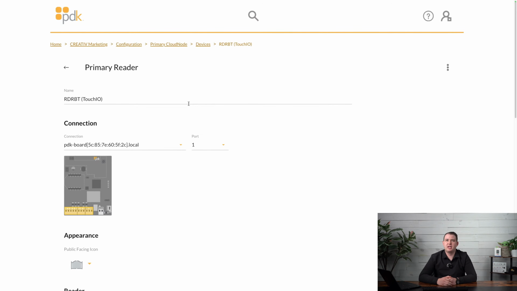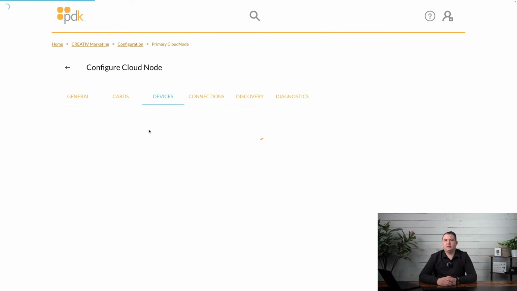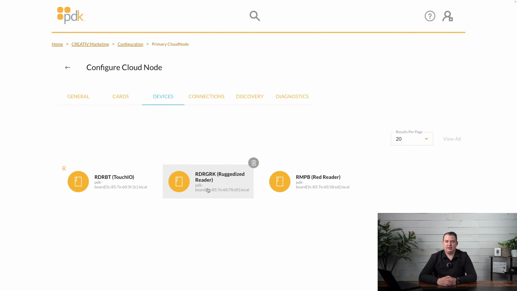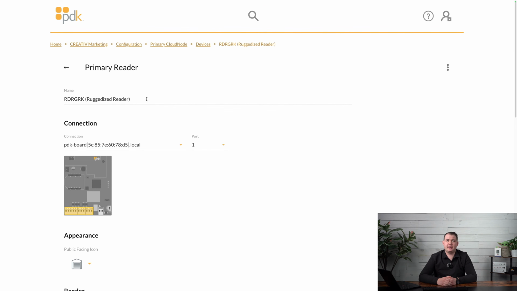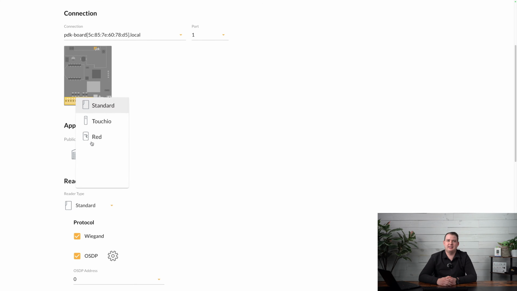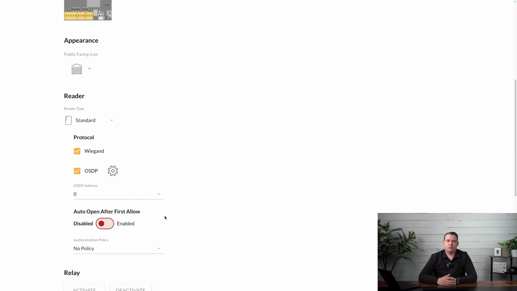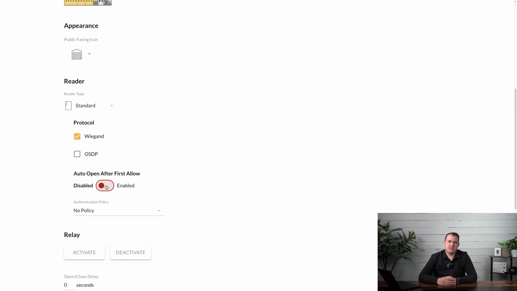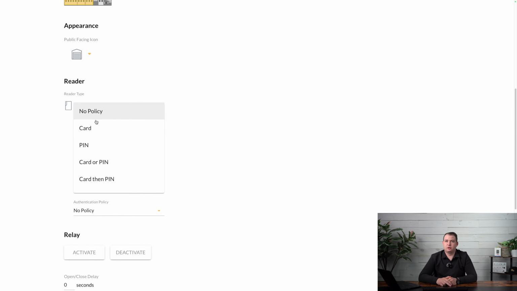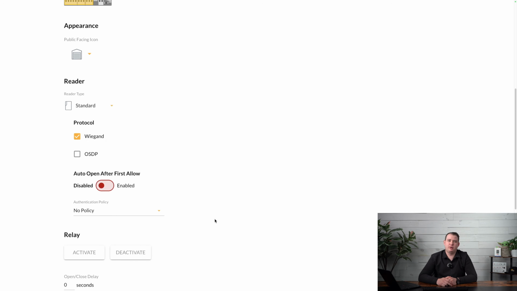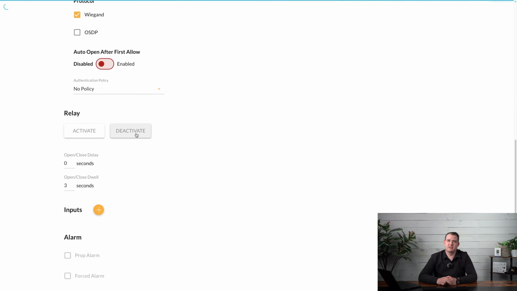And we'll hit save. Now, going back to the other device, the RDR-GRK, the ruggedized reader, this is a standard reader. So when we scroll down, you're going to notice that it is set as a standard reader. It is not a touch I/O, it's not a red reader. We'll leave it as standard. All right, this is also a Weigand-only device, so we can uncheck OSDP. You don't have to. And then we've got disabled and enabled for the auto open after first allow, and then our authentication policy if we are going to override under groups and schedules.